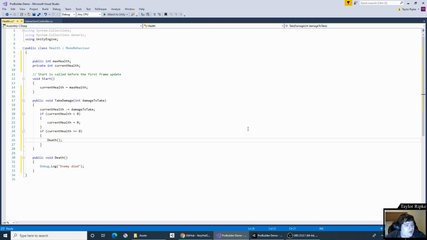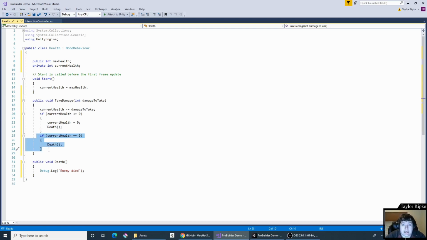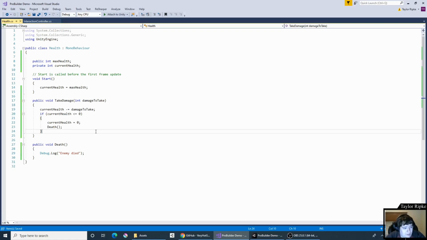Okay, so we could combine this. We could say if current health less than or equal to 0, set it to 0, call death here. That would eliminate the need for this second if statement. That is perfectly fine. Maybe we'll do that just for readability. I like that, but we could also have a separation of concerns and just keep that by itself. However you want to do it is perfectly acceptable. So if the current health is less than or equal to 0, just make sure it's 0. Go ahead and die.